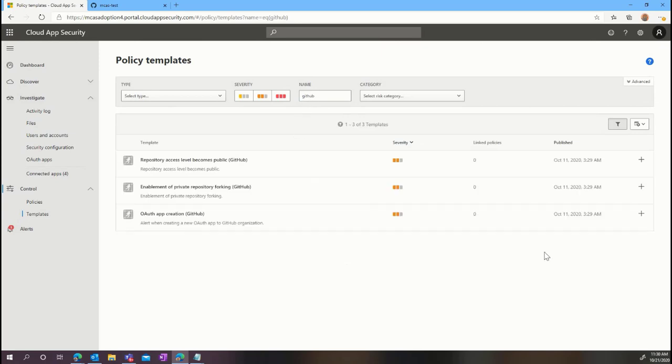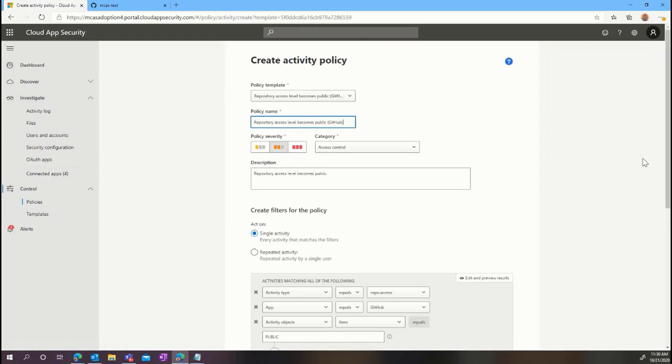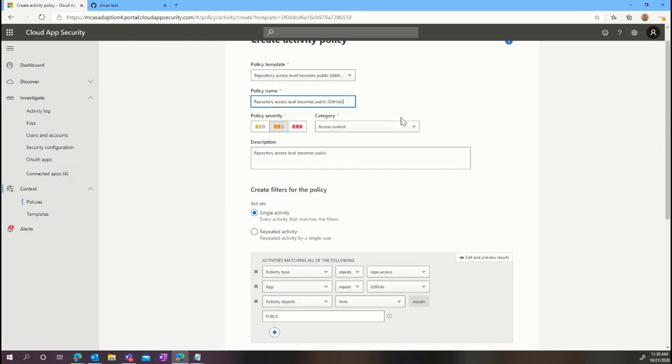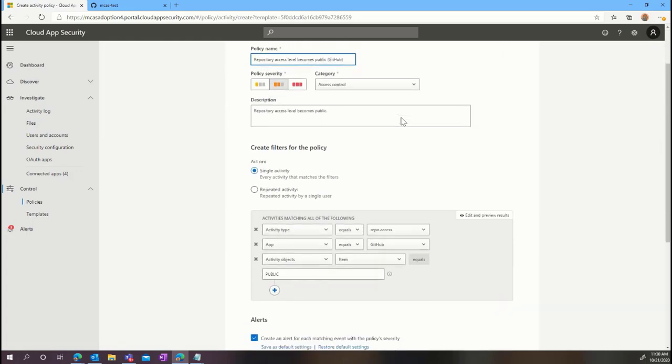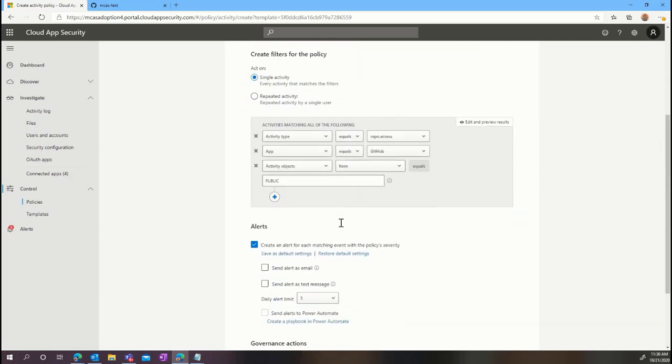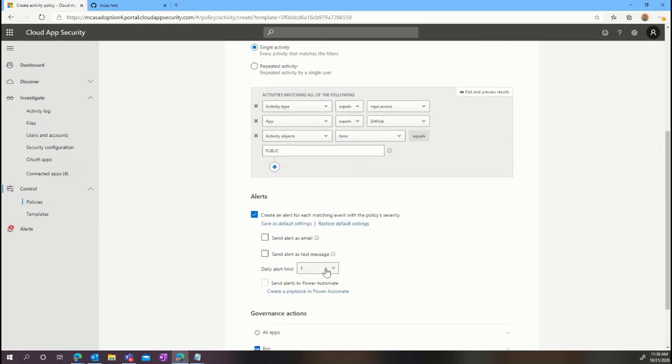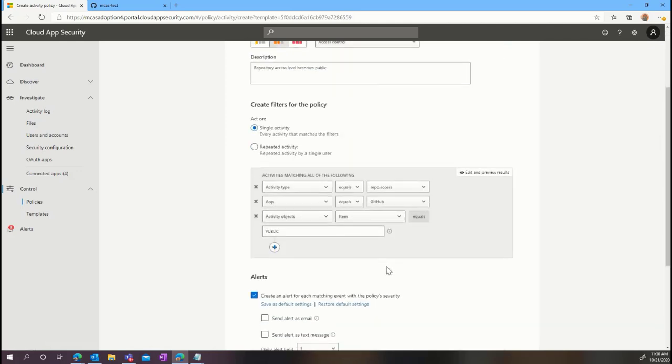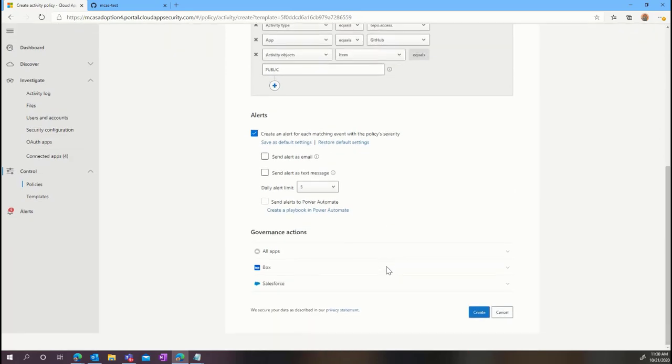Then click the plus button on the right of your screen to create a policy based on that template. The first one here is called Repository Access Level Becomes Public. It is here to help you find out if somebody makes a GitHub repository public, potentially leaking private data. Feel free to edit the template, and finally click the Create button at the bottom of your page.